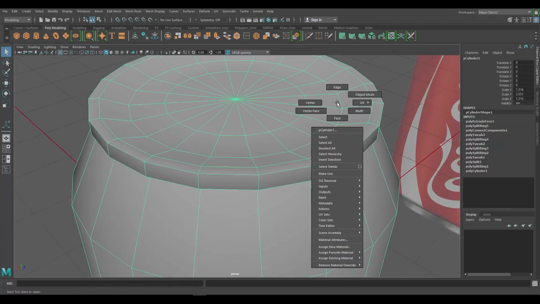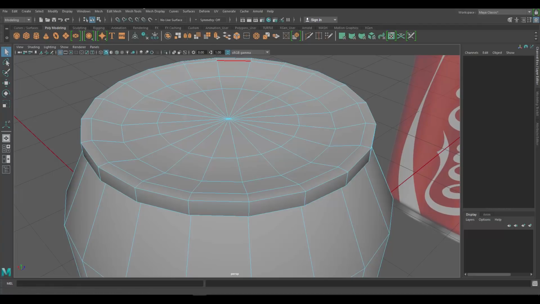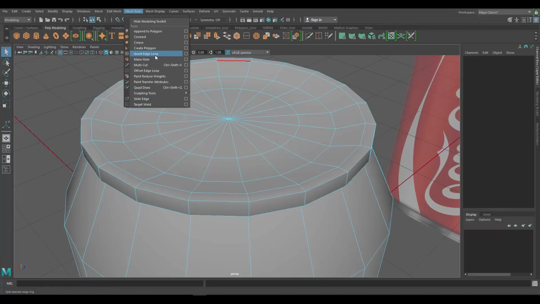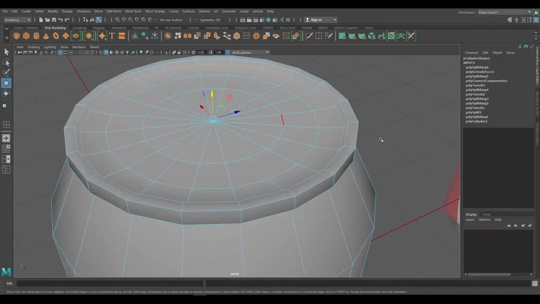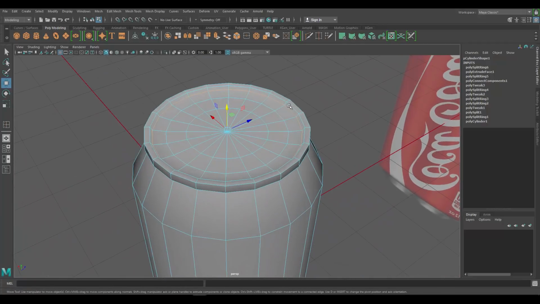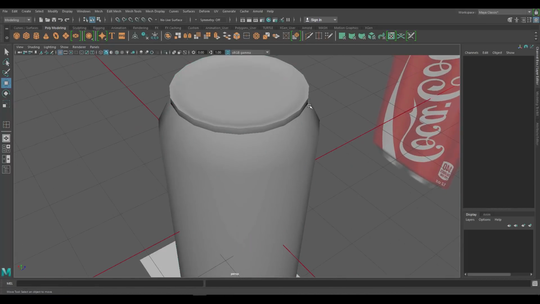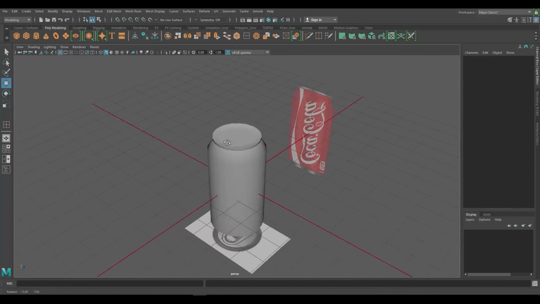So what I want to do now is just add an extra edge loop here. So you don't have to go to edge mode, but if you go to insert edge loop, I'm just going to add one right here. I'm going to press W and just move this guy down a little bit. Like that. So there you go, we have a soda can model.